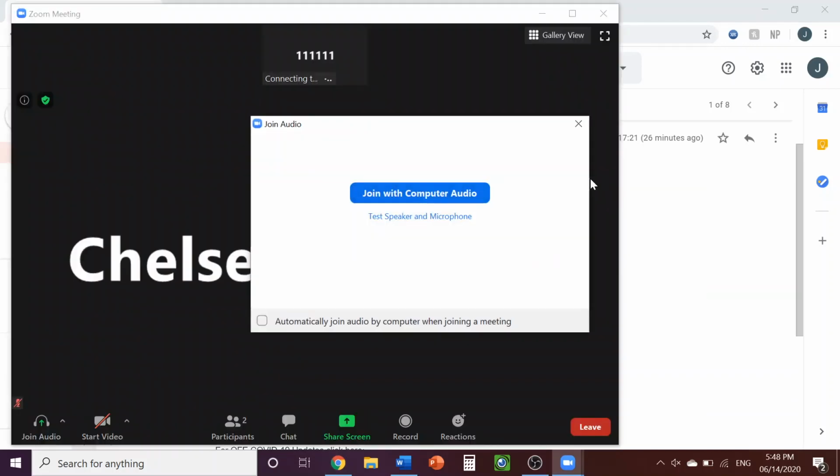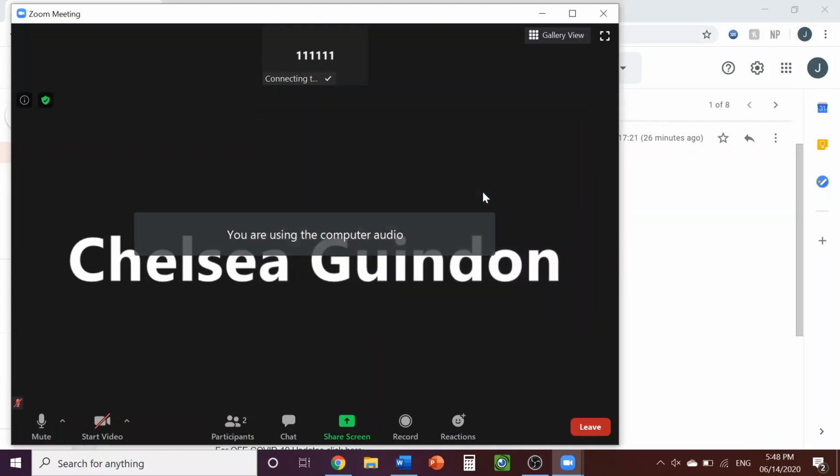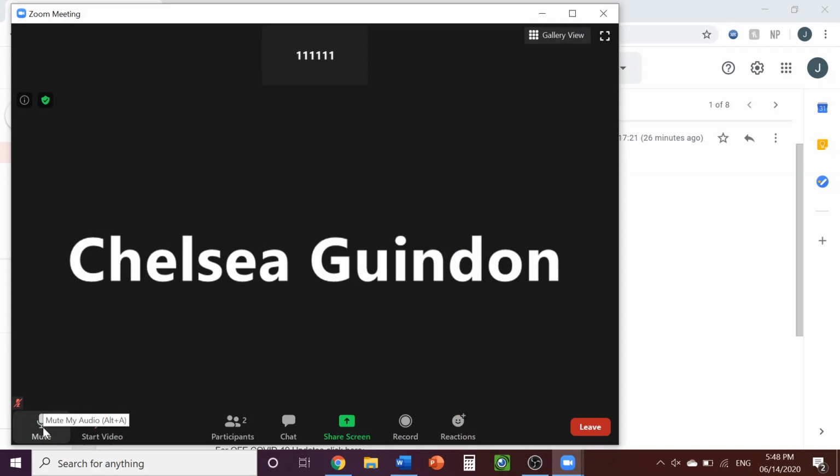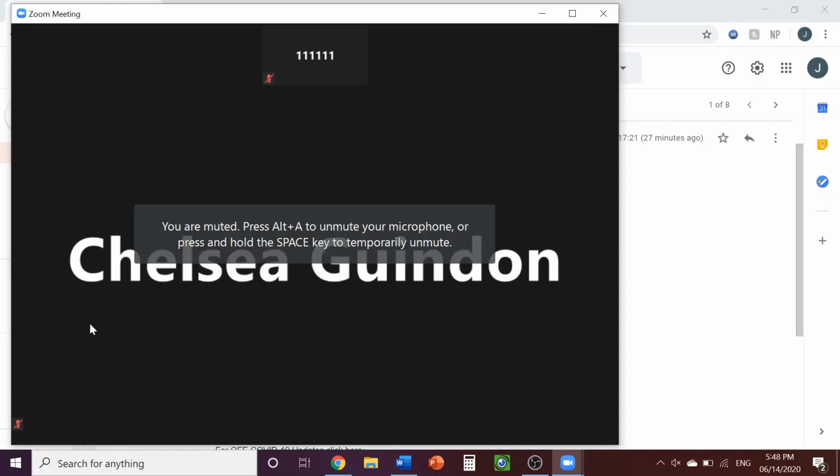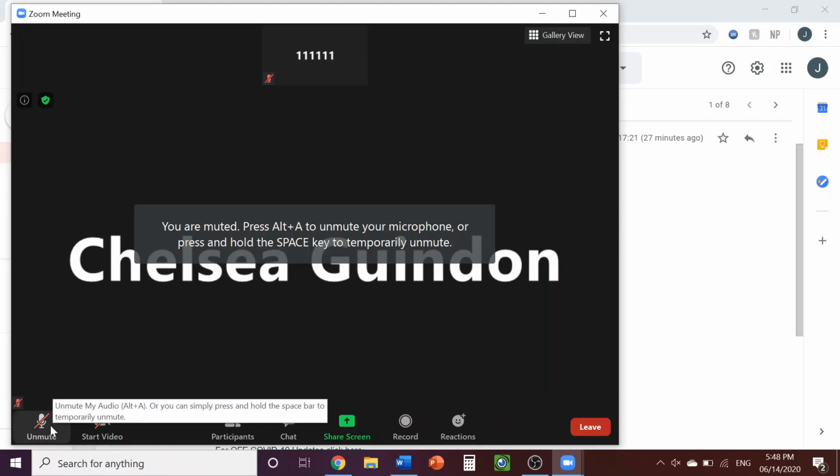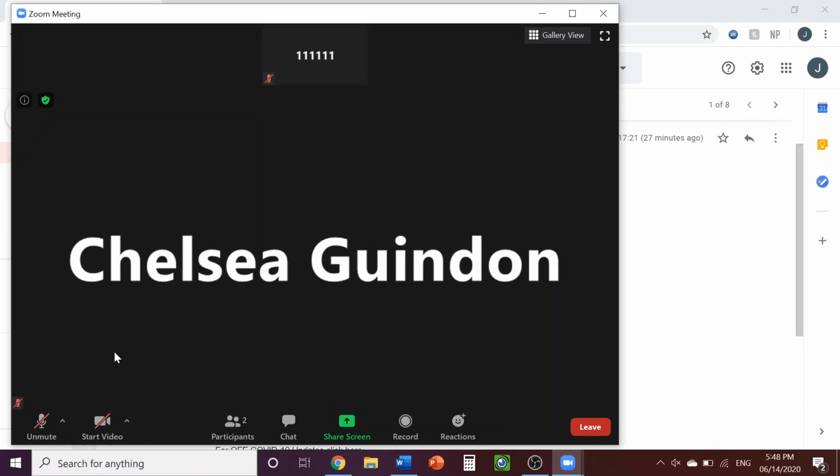If they do this, click on Join with Computer Audio, and you can then mute or unmute yourself so that the host can hear you. Remember, you can mute and unmute by clicking on the microphone button on the panel at the bottom.